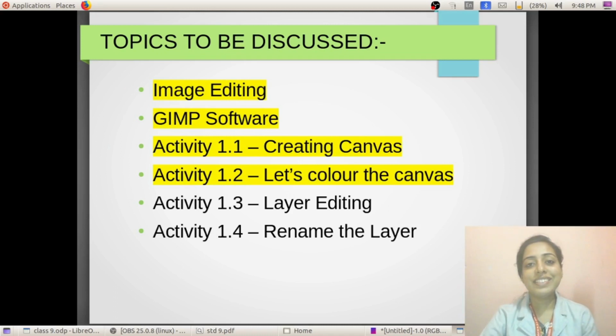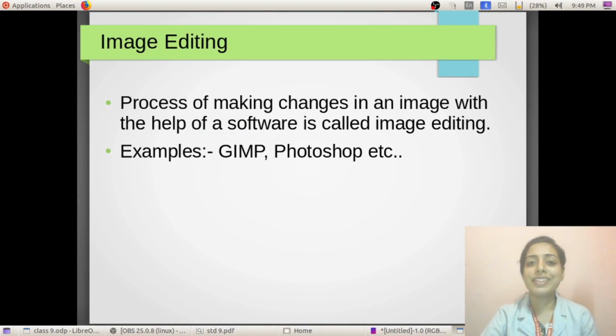Is that clear? So let's summarize today's class. We have discussed the first topic, image editing. What do you mean by image editing? Image editing is the process of making changes to an image or performing some editing operation on an image. We have a lot of image editing software such as GIMP, Photoshop, etc. Changes or editing operations mean resizing an image, making a duplicate of an image, or combining images, etc. All these processes made to an image are known as image editing.